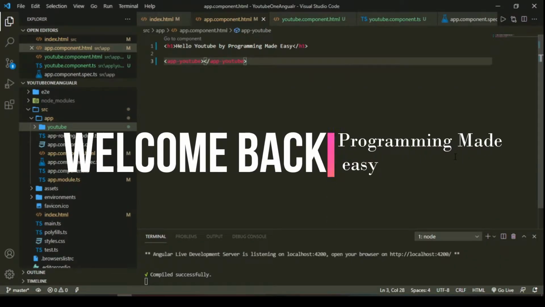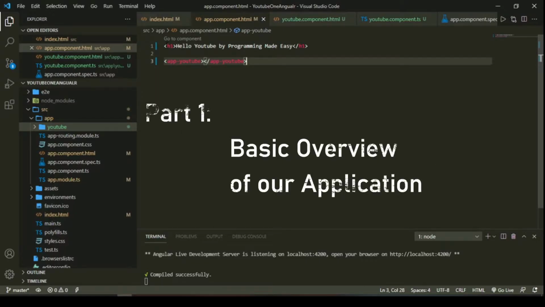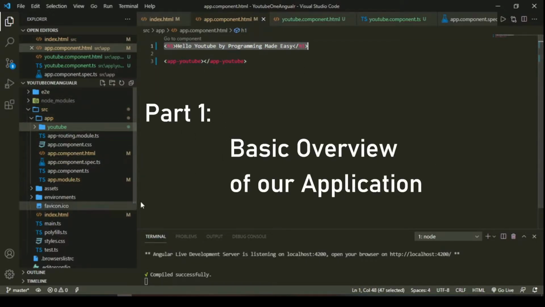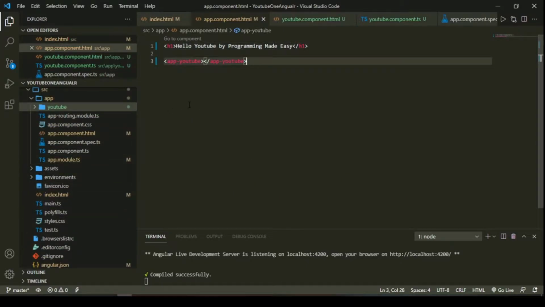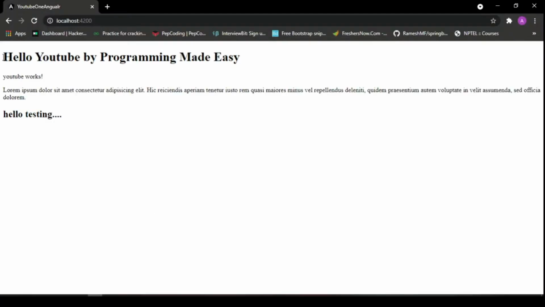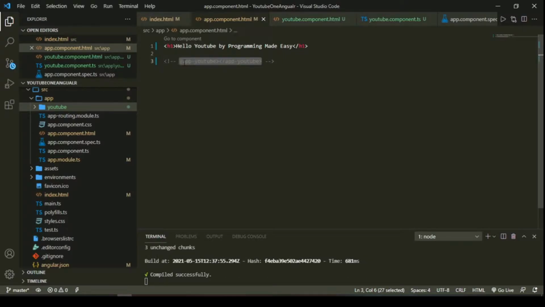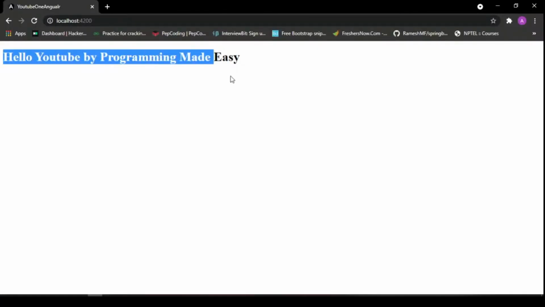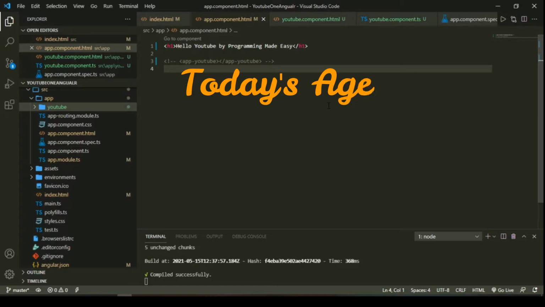So this is part 2 of our full stack tutorials, continuing with our front end part. In the last video we created this and had a walkthrough of our entire project structure, what all is there in our project. If we run this program, it was like this: Hello by Programming Made Easy, and it was calling another component, app YouTube. If I remove this or comment it out, it would be only Hello YouTube by Programming Made Easy. So today in this video we would be learning some techniques.